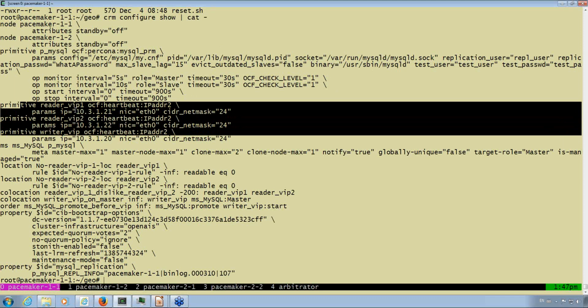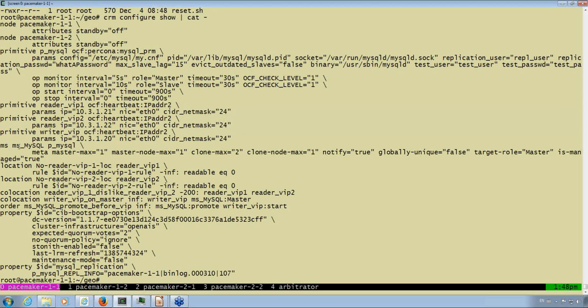Primitive for the VIPs, so 2 reader VIPs and 1 writer VIP. The definition of the master-slave clone set. We have 2 nodes, so the maximum number of clones is 2. Using notification, very important.